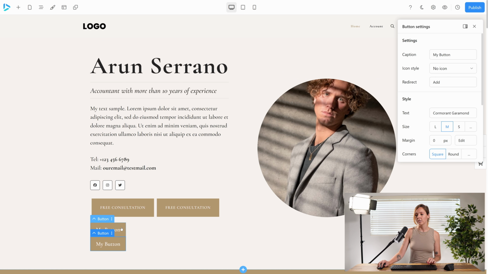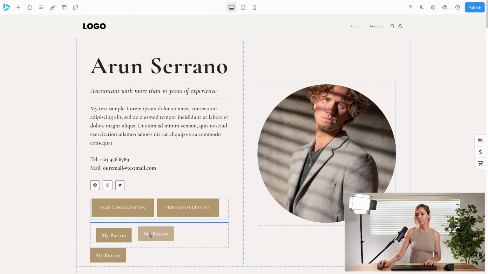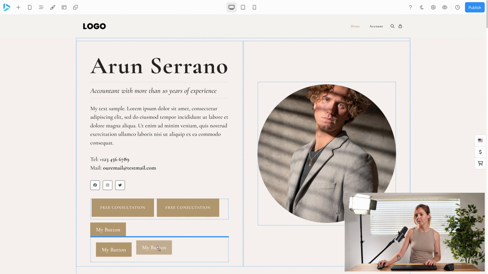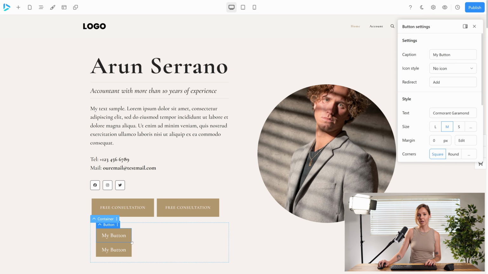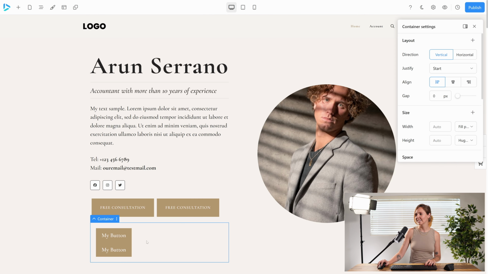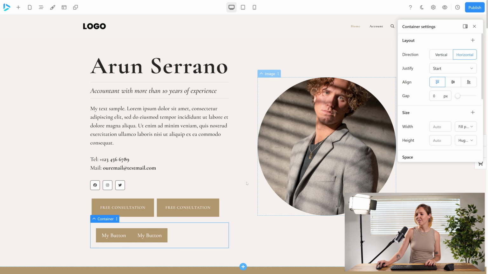And there isn't a way for me to put them next to each other because they are not contained within a container. But again, if I wanted to move them into a container, I would right click, wrap, and then I can move those buttons. Oh, there we go. I would like you to be in the container. There we go. Now they're in the container. I can come to the container settings, make it horizontal, and those buttons will appear next to each other. And then again, I can space those buttons by coming here to the gap setting and creating the space that I want between those buttons.